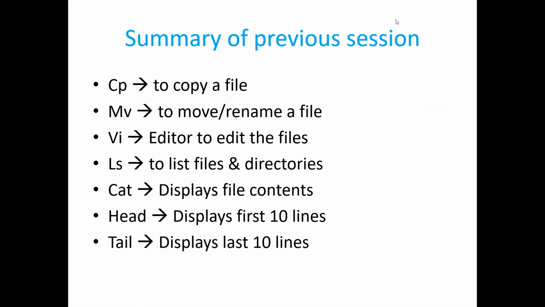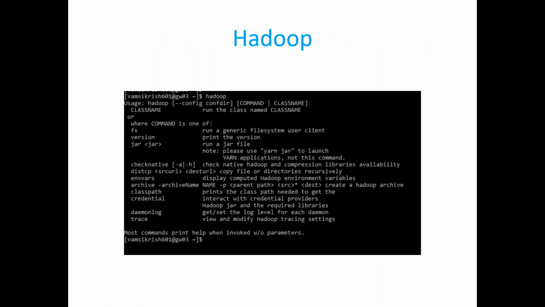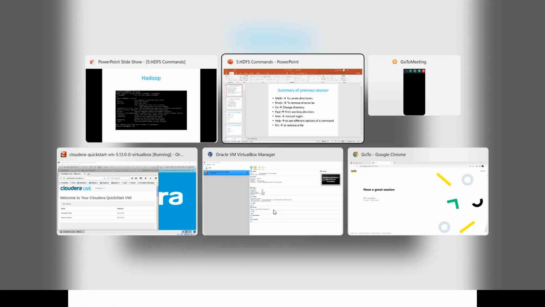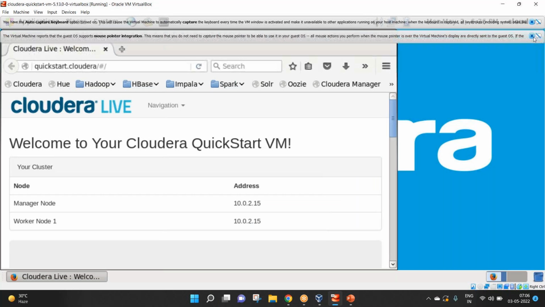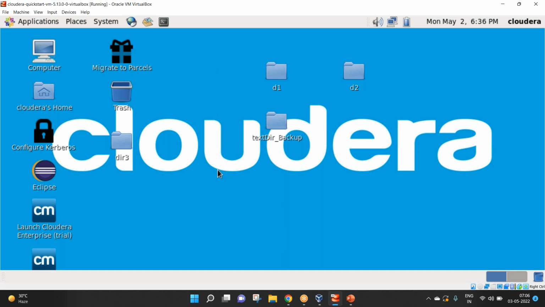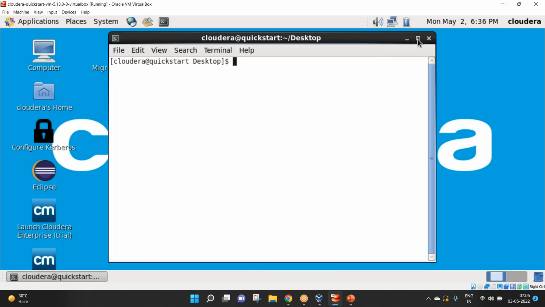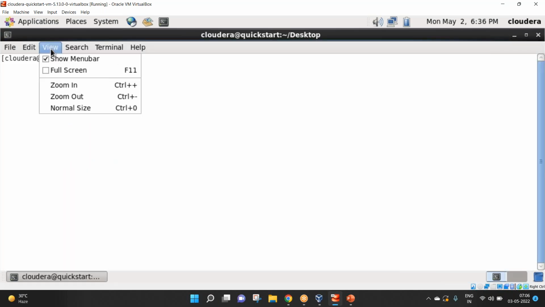So the agenda for today's session is about learning the Hadoop commands that are required. Hadoop commands or HDFS commands. So let's start. The first command is nothing but Hadoop itself. Here I'm going to go to the Cloudera Fix VM. I'll open the terminal, maximize this, and click on view and zoom in.